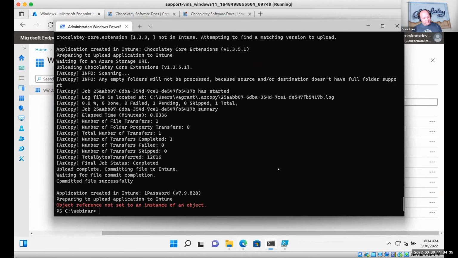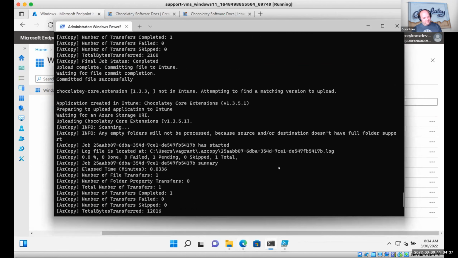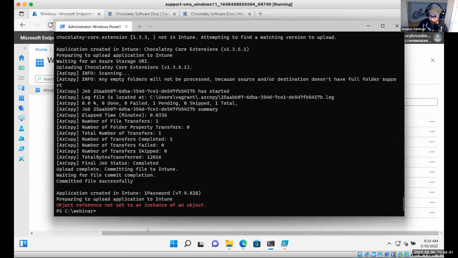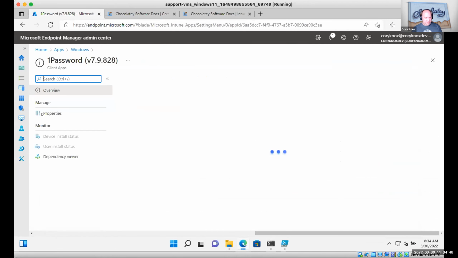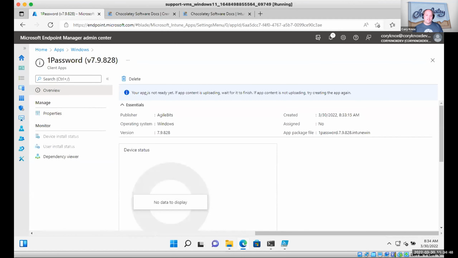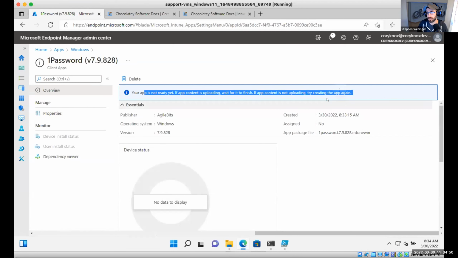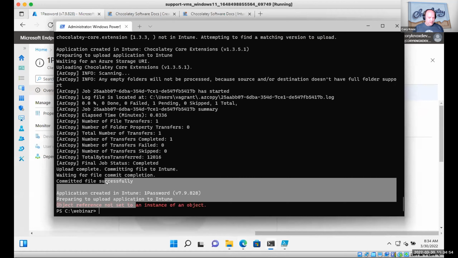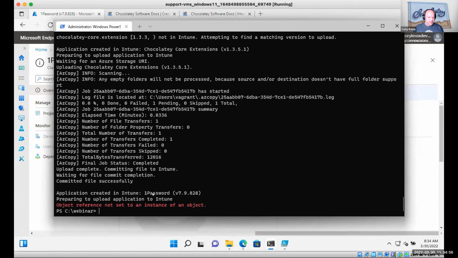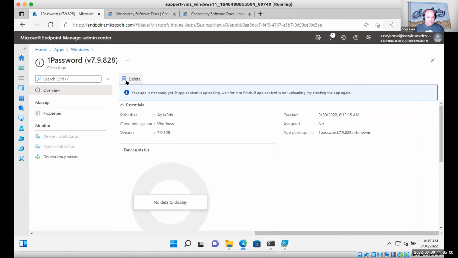Well, that's an interesting one. I would imagine that it actually worked, though. That's probably some kind of, because it's there, but it's not yet ready. So it did fail to upload, but it didn't give us any of our other warnings. I'm going to have to grab logs to take a look at that.